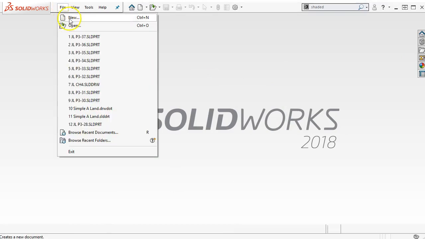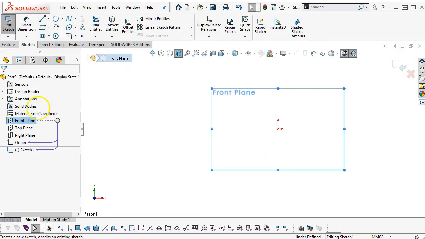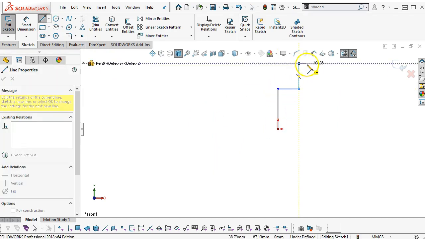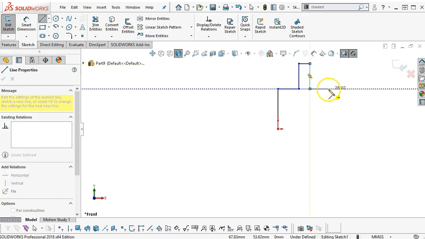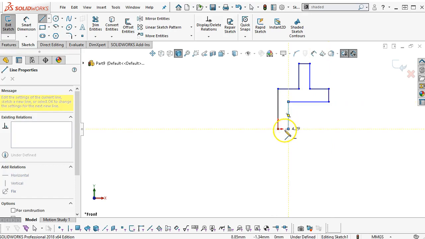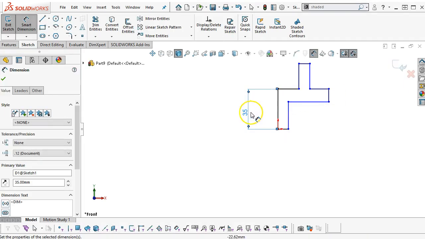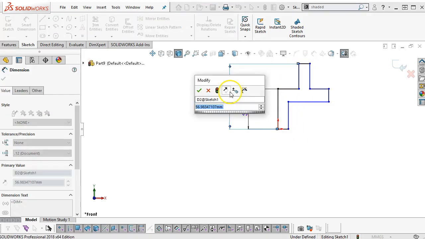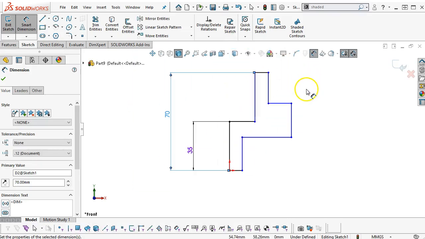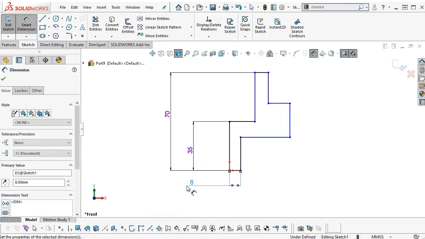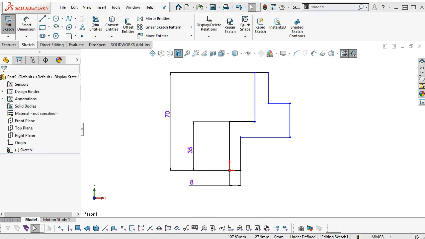Alright, so also metric, file new, part metric, front plane. Doesn't really matter. So over, corner, up, over. Back down and around. We'll get some dimensions on this. Up. Alright, so height of 35. Overall height of 70. Let's see, our thickness is either 6 or 8. Now we'll go with 8, see what it looks like. Yep, 8.